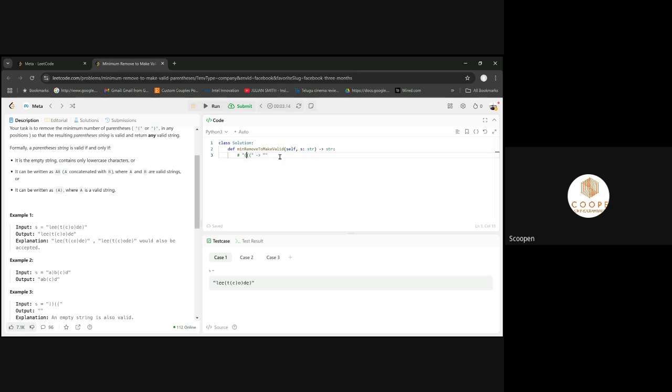So in that case, what we can do is we push everything into the stack, and anything that is present in the stack should not be present in the answer basically. Okay. So the stack is not empty. I'll have to pass through the stack again to check what locations this open bracket is present in the stack.